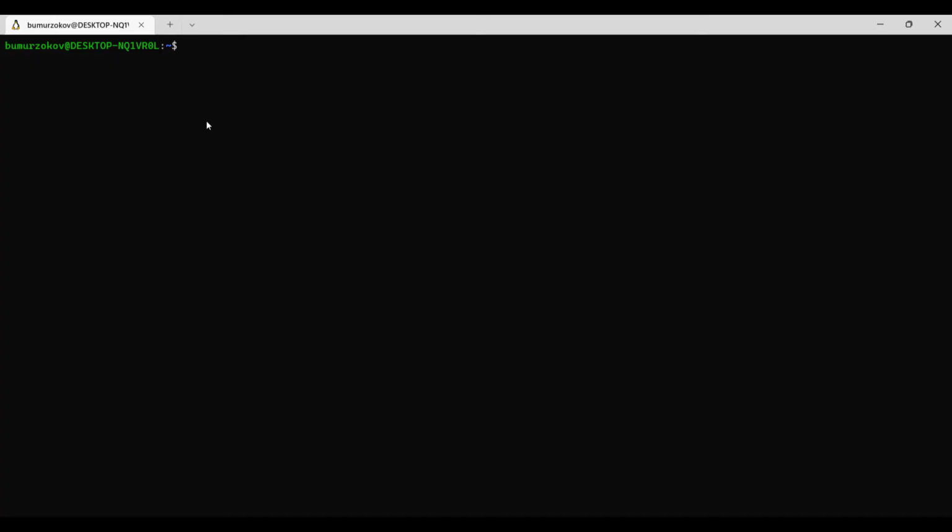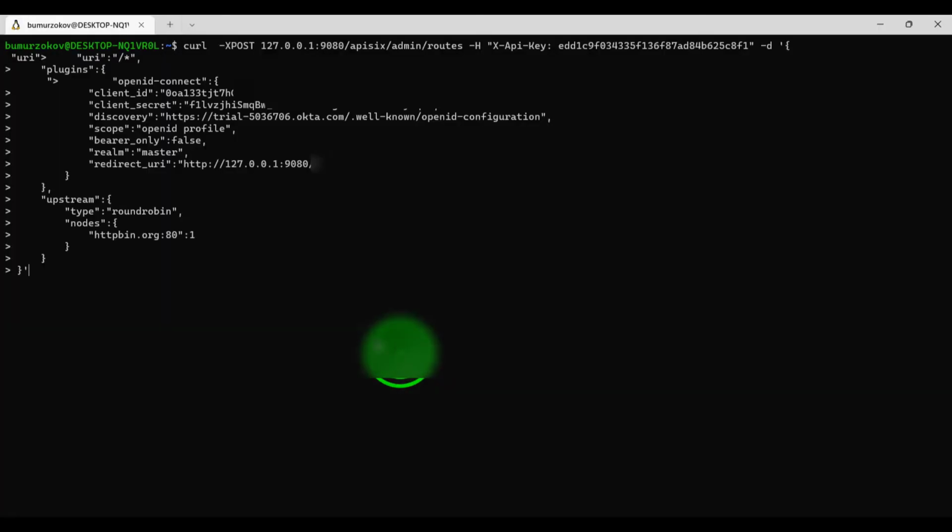Now let's jump into our favorite command line terminal and try to run the following curl command. I'm going to explain each of the configurations right now.